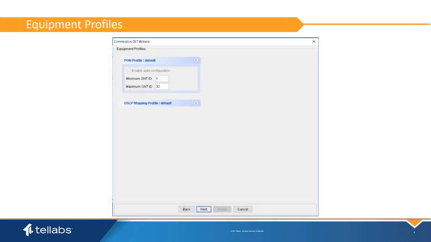The Equipment Profile screen will allow the user to define the minimum and maximum ONT ID to be used on ONT auto configuration. The selected range will be used to assign to ONTs when they are discovered on the PON and ONT auto configuration is enabled.